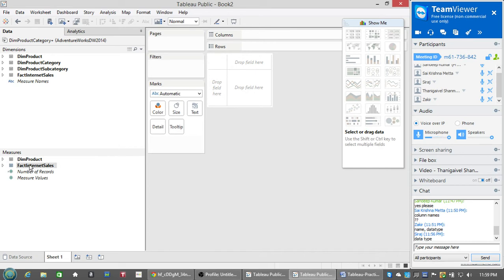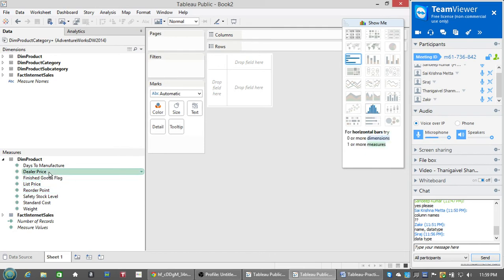You have some in fact internet sales, which is our actual fact table. You have some in dim product as well, which really may not be a fact sometimes. Dealer price may not be a measure. Finished goods flag, look at this. This is the perfect example of where a dimension has been converted to a measure. The simple reason is, in the data, this would be numerical data like 1 or 0 and so on. Tableau does not understand that it is a flag. Since it's a number, it is converted to a measure.